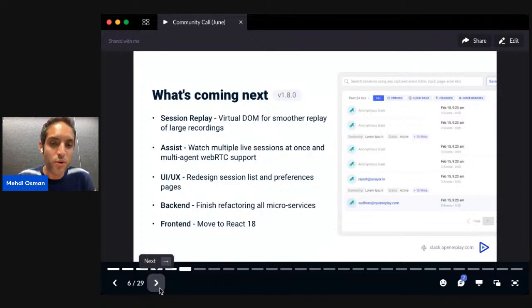For Assist, we'll be introducing multiple live screens, or support for multi-screen. So basically, if you want to follow 4 different users at the same time and be able to see those live sessions all at once, that's going to be possible.